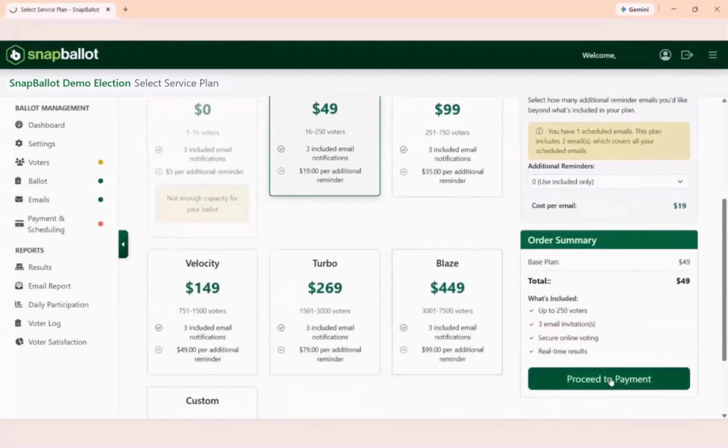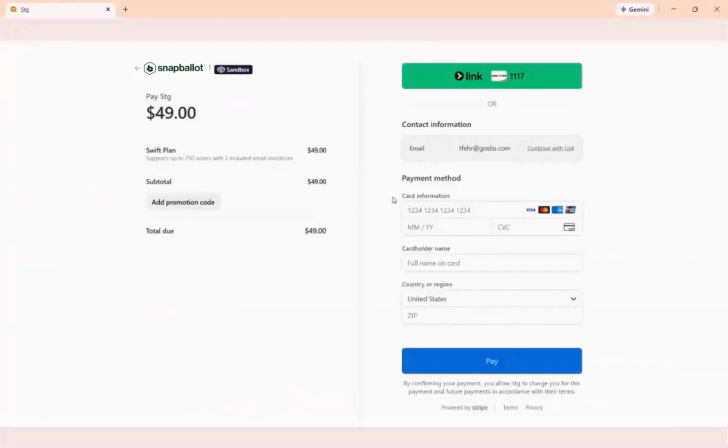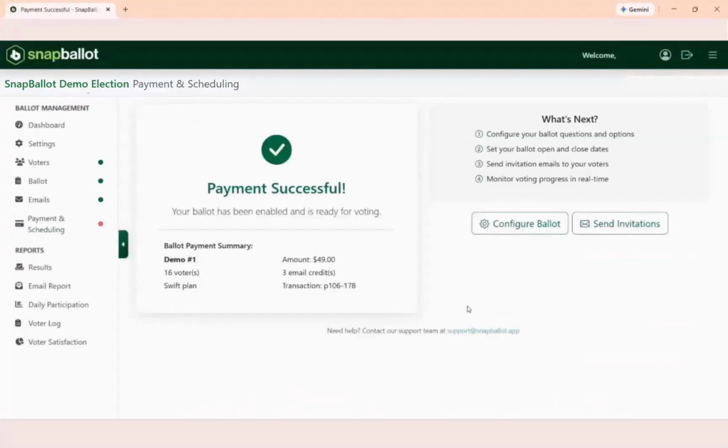Then click Proceed to Payment. Fill in your credit card details. As soon as payment is complete, you'll get a confirmation that it was successful. Now you can go back to configuring your ballot or sending invitations.